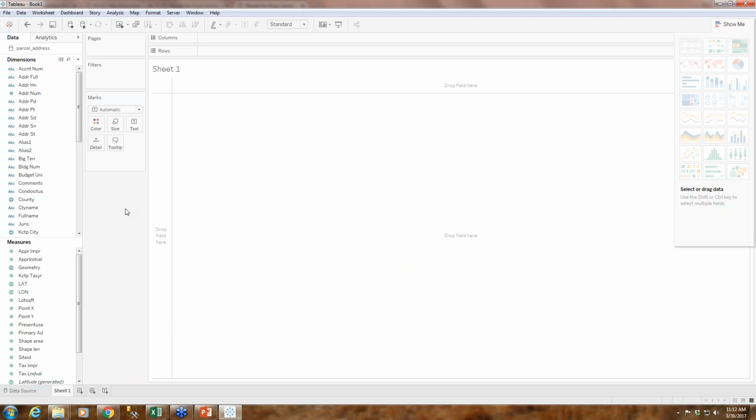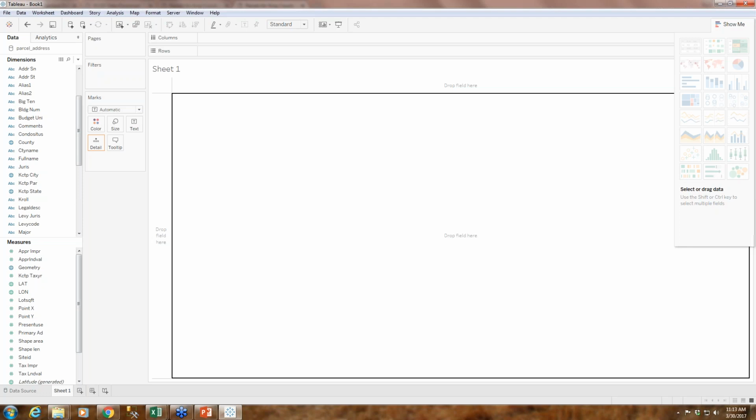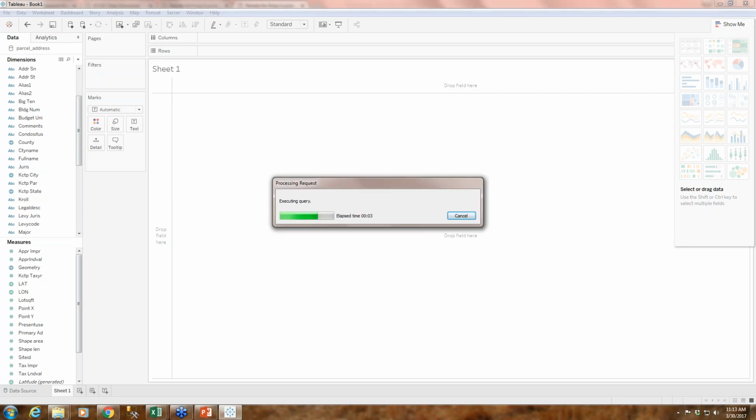So if we go over here into sheet 1, we're just going to create a worksheet real quick, just to give you a quick sense of what's going on here. When you have a spatial file, it creates a new measure. That's the geometry. So this is the parcels themselves. I'm just going to drag this over here. I just want to show this to you so you can see what it is. Again, this is a lot of data, so it's going to take a little while to render. So just hang on while it's doing that.